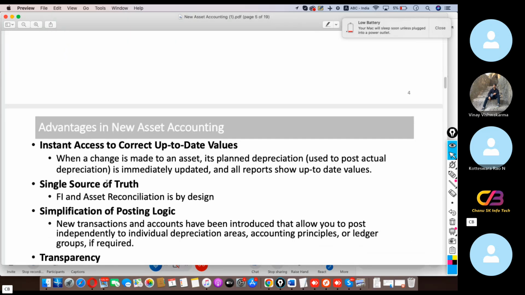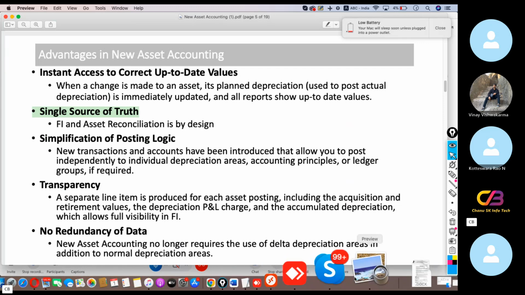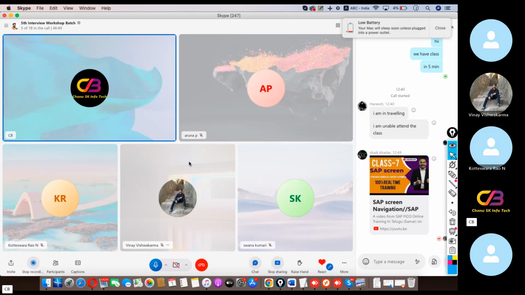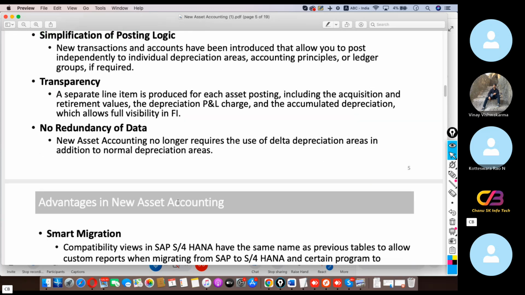So 21 plus changes. Why new asset accounting? Because of transparency, simple logic, no redundancy, single source of truth. You are maintaining the entire FI data in ACDOCA. There are no extra tables required. In ACDOCA you will maintain all that. That is the reason there are no reconciliation issues. Earlier, you needed to maintain different kinds of tables for asset accounting, so reconciliation issues would happen. But now all the asset line item data will be stored in ACDOCA, so there are no reconciliation issues.